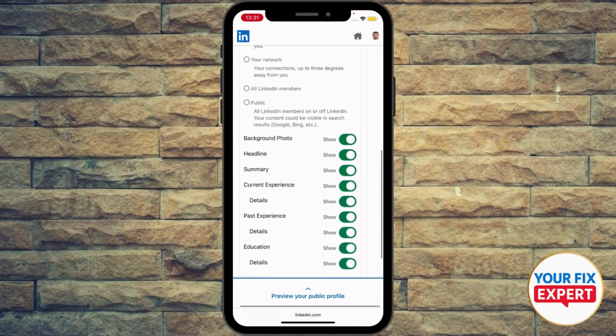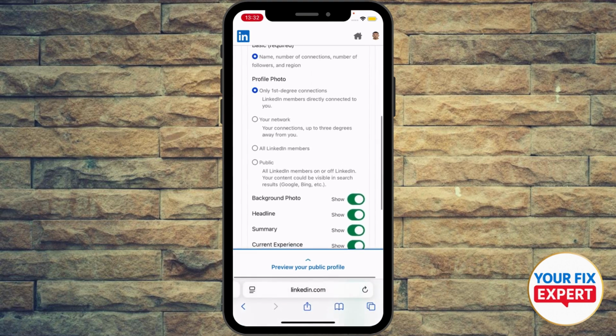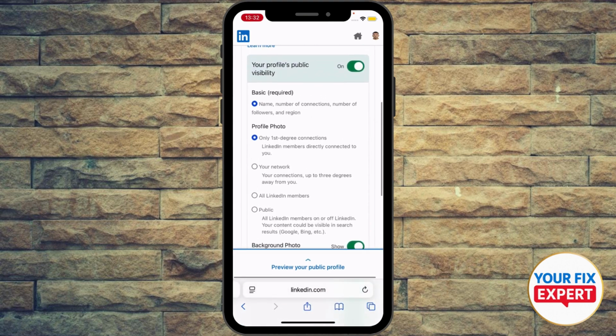Or you can scroll up and down right here and turn off the background photo, headline, summary, current experience details, past experience details, education, and all that stuff, right? So basically, if you want to make your account private, you can just turn these off. But if you want the people who are looking out for you, or looking up your account, you can just go ahead and limit their access from here.